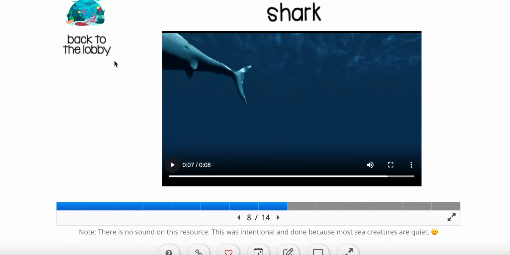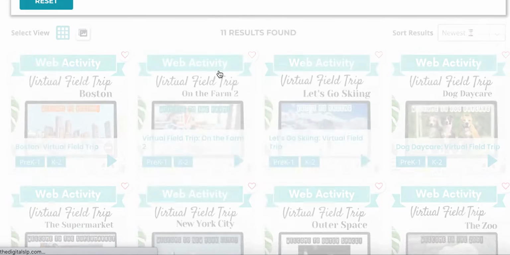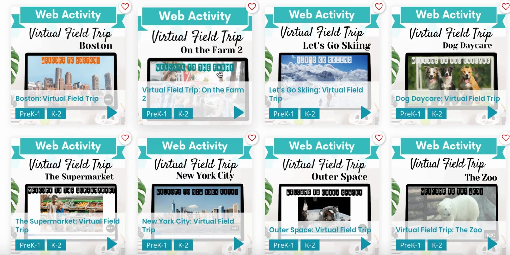And something else that I love about these is that it allows us to show students experiences and places that they might not necessarily get to see in real life. So it really helps to broaden their world, which is always really exciting. They're also great for mixed groups because, again, you can target multiple goals with a single resource, so that makes your planning really easy. And I hope that you enjoy virtual field trips.